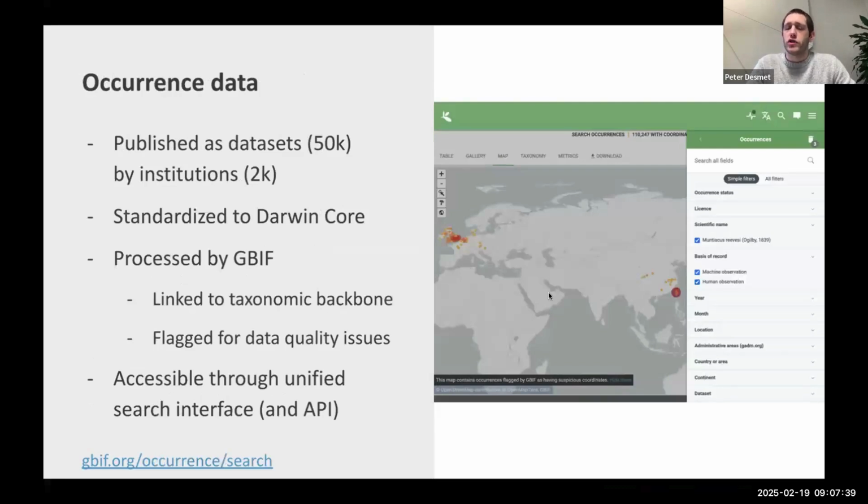So how does this work, this occurrence data? The occurrence data are published as individual data sets. There are currently about 50,000 by different institutions. Currently 2,000 institutions are doing this. But all data needs to be standardized. You cannot just submit your data as is, which is often the case with other repositories like Zenodo. You need to standardize your data to Darwin Core, which is a community-maintained standard for expressing biodiversity information.